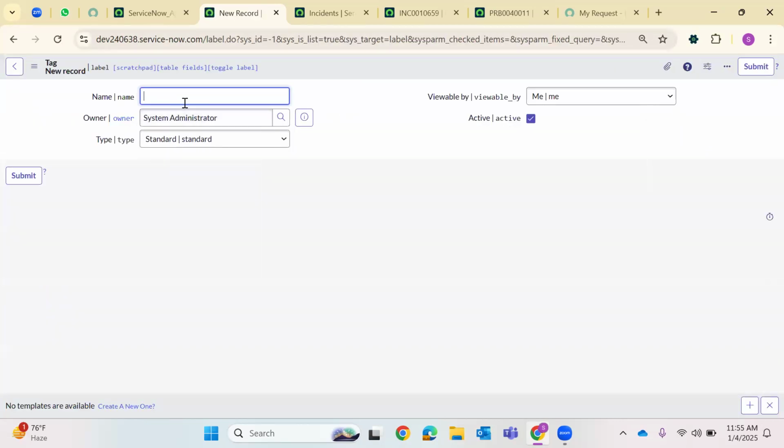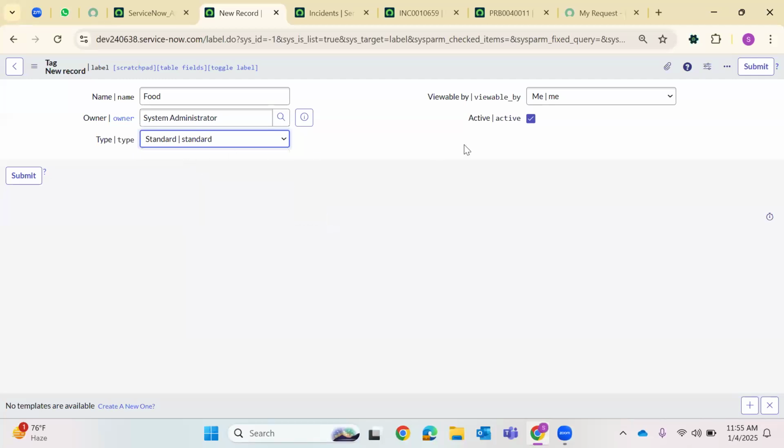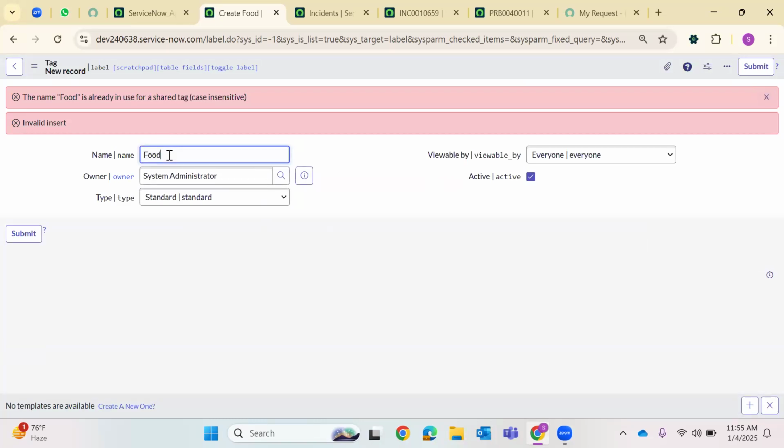So you can give a tag name. Let's say I'm a foodie. So I'll just add the name as food. And is it a standard one or most active record or most recent record? Let's go with standard and visible to everyone. Okay. If you keep it to yourself, only you will be able to see. The name food is already there. Okay. I'll just add it like food.